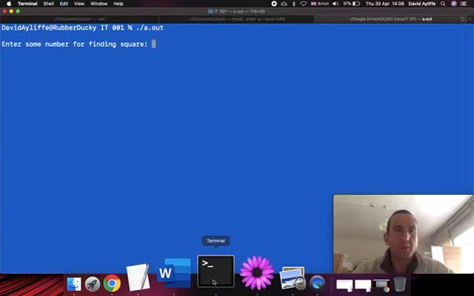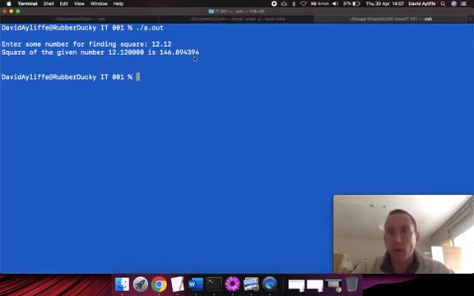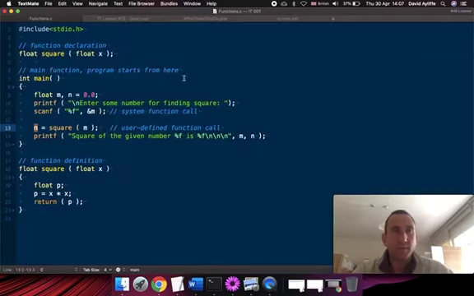Okay, so enter a number, 12.12, and then it just gives me the square of that number. Okay, so this is all the program does. It asks me to put in a number, I give it a number, and then it gives me the square of that number. Yeah?